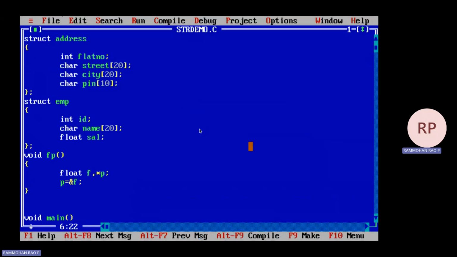So friends, I created one more user defined data type called address, because address itself is not a single unit. It has got a lot of things like flat number, street, city, pin code, etc. Now there will be an address for every employee, right? So I want this address to become a member of my structure. So I'll write like this: struct address is also a member.